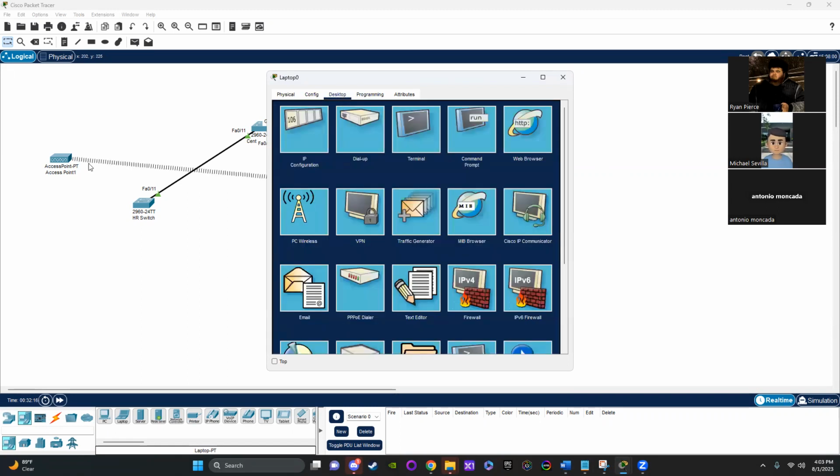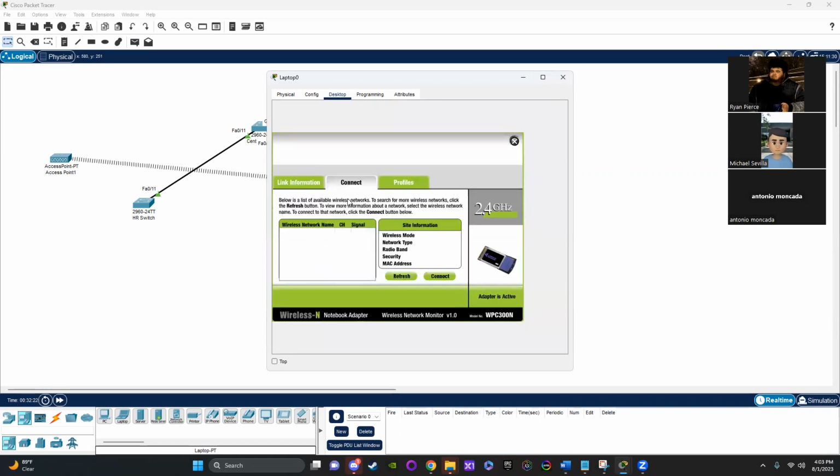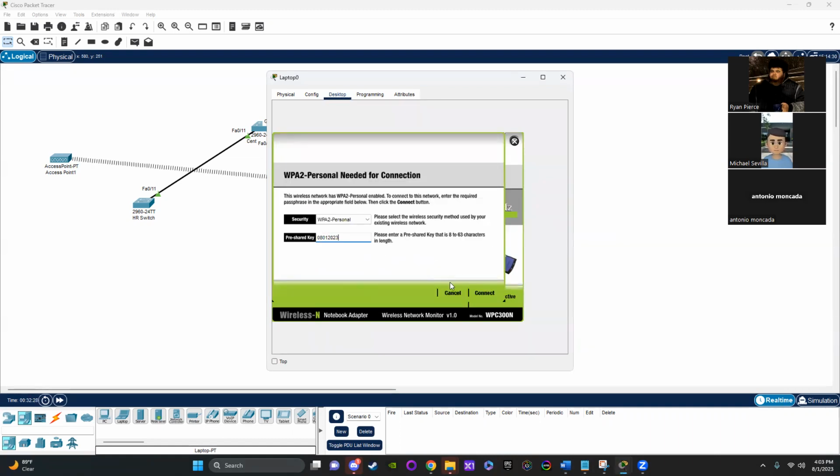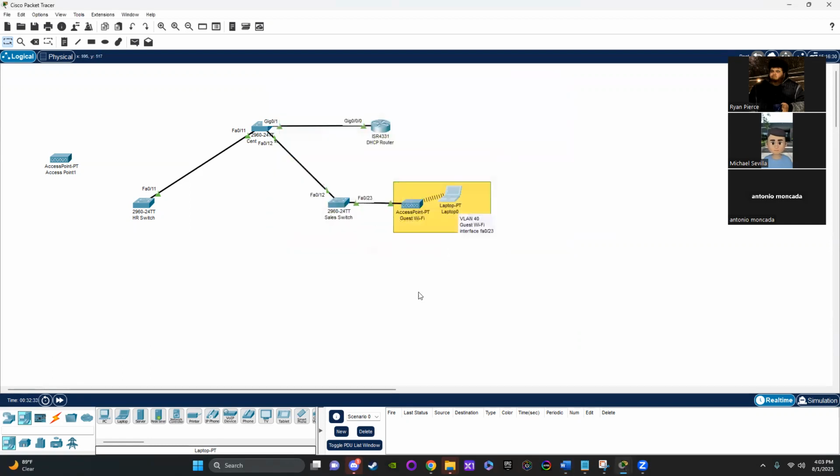I'm going to go to desktop. As you can see, the access point way over here connects to it, which is always hilarious to see. You're going to come here, refresh. You're going to click on that guest. You're going to put in that password. We'll connect to it. That's good. So this is connected.